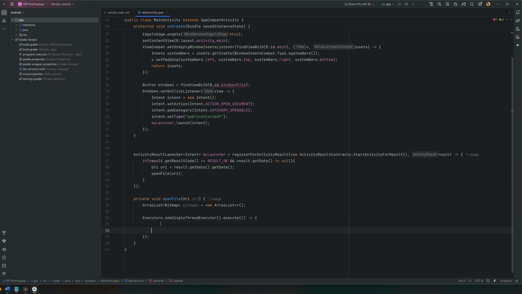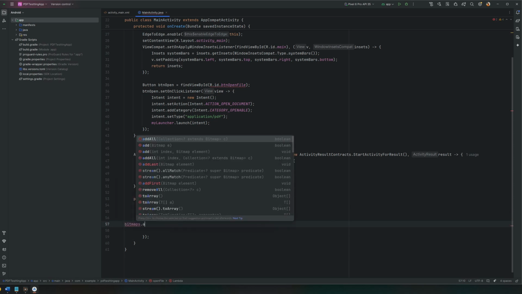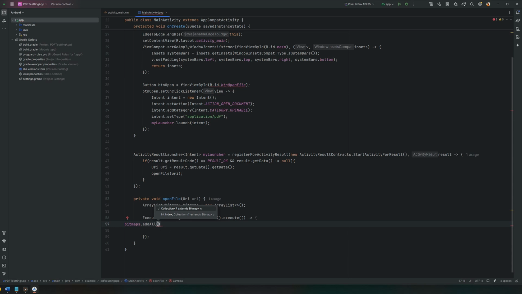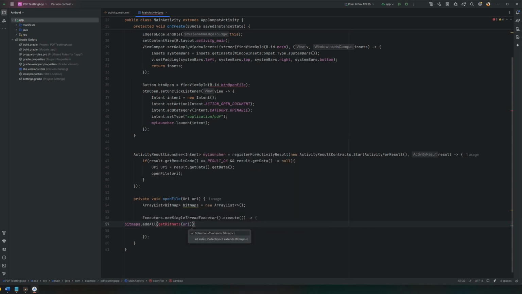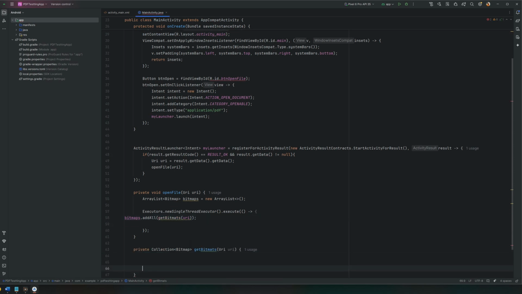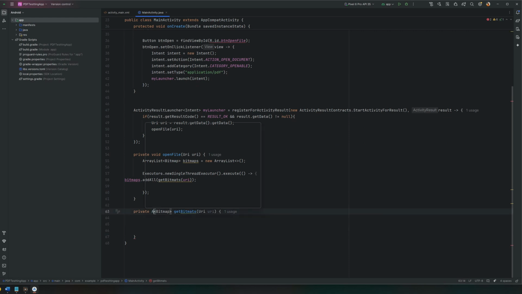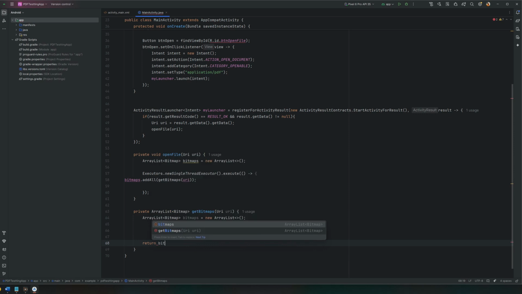So here I would like to fill the bitmap with the pages. So I said bitmaps.addAll, and I would like to create another method to get the bitmap from the file using the URI. So I'm just typing getBitmaps like that, and I pass URI there. To create this method, I click on it using Alt and Enter. Here instead of collection, I would like to use ArrayList. It's much easier for me. And again, we have to create our ArrayList here. I can copy and paste this one to make it simple. In the end of the method, we have to return bitmaps.